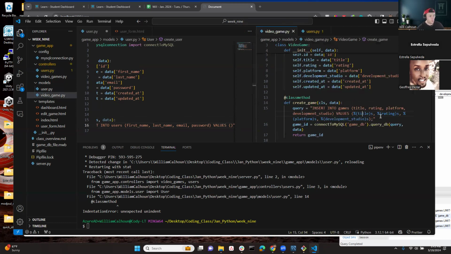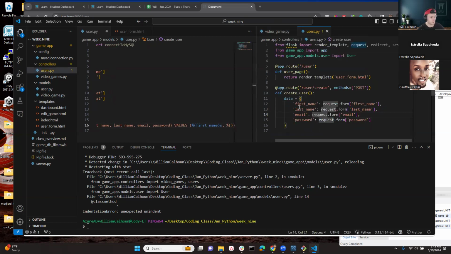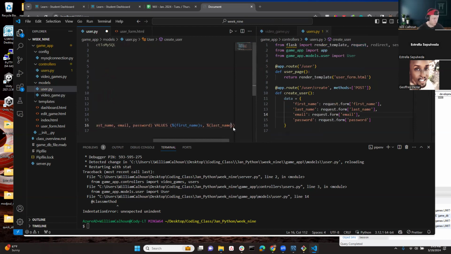And so all we do is we do our percent sign, we do our key, and then we do an S, comma, and then we do a percent sign, the key. So in this case it is last name, and an S. Email. And last one for password. Cool.